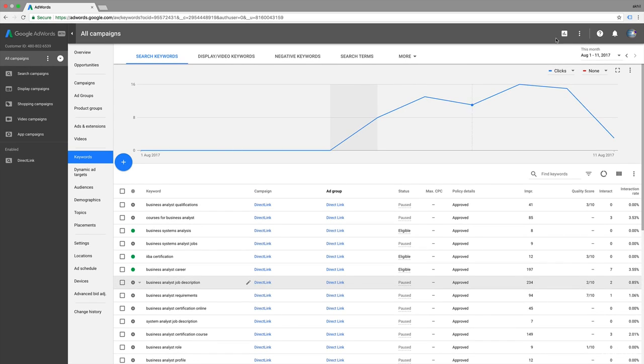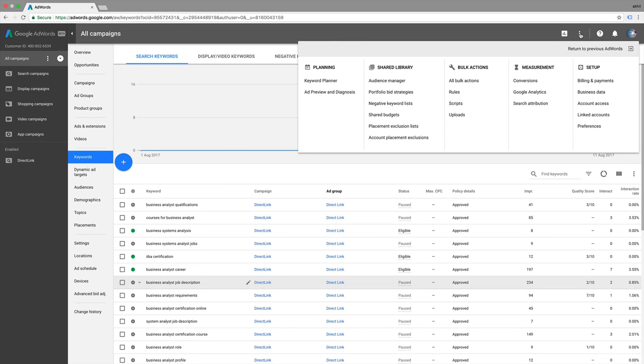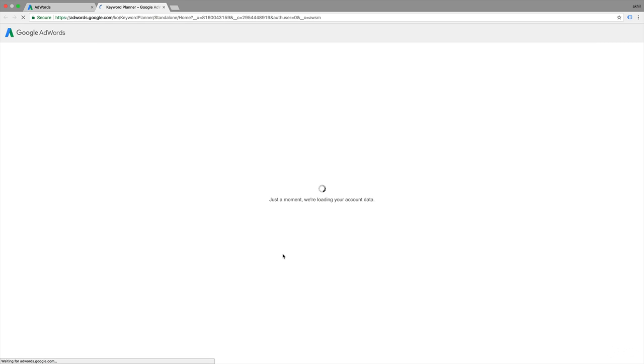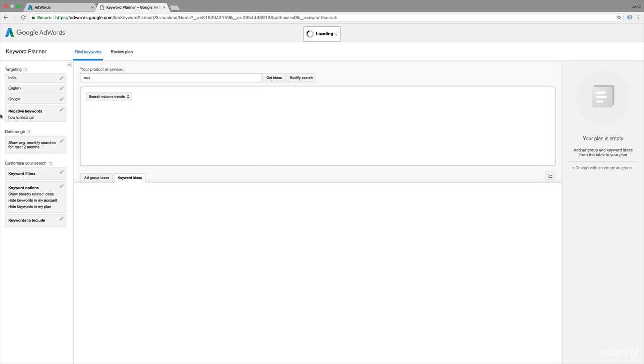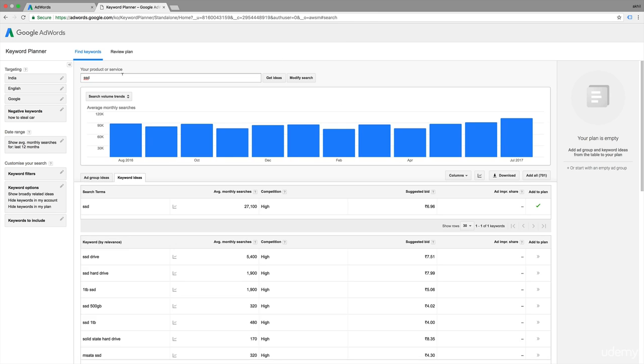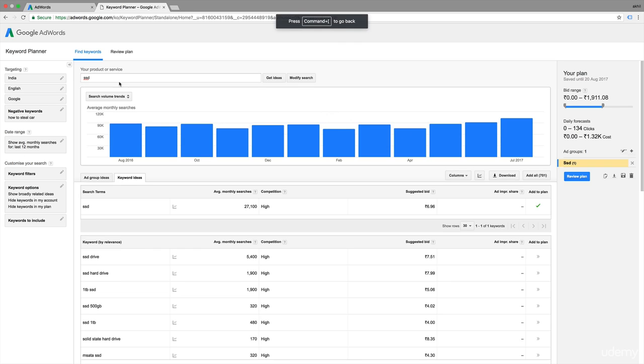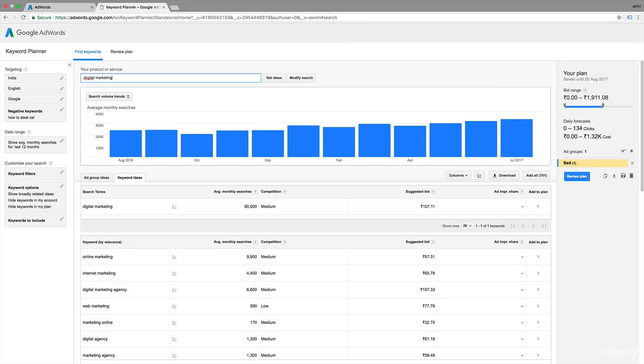And if you are planning to create a landing page or a blog post, you can come here and use keyword planner to find keywords and the LSI keywords. So let's go to this page and enter a keyword. We can use this keyword planner tool to find all these relevant keywords which can help us in creating the context.